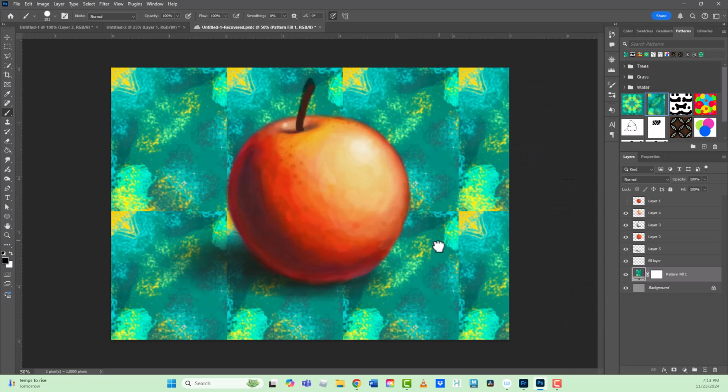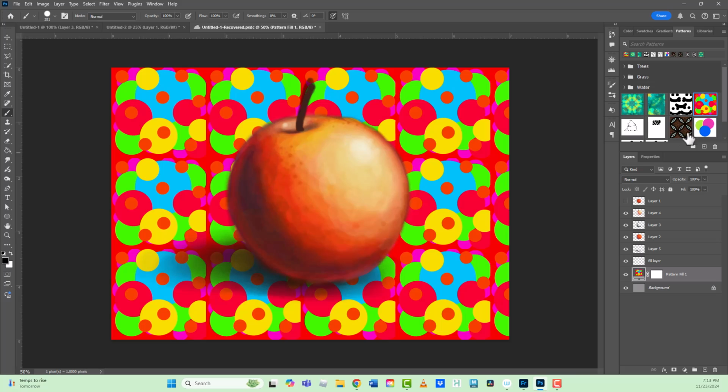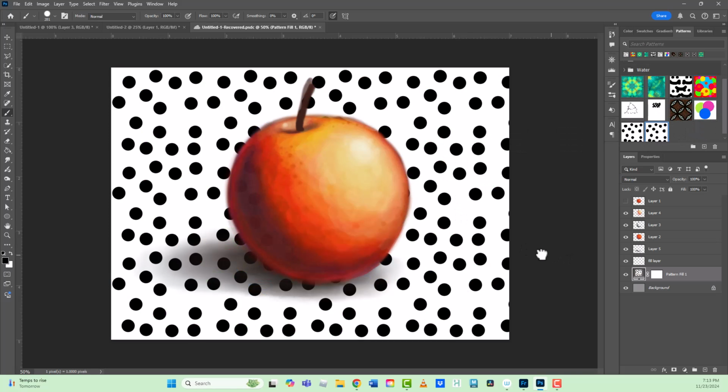I can put any one of these patterns in the background. Okay, this is a tileable pattern. Here's my aneurysm pattern. Okay, any pattern that I want. Here's my dotty pattern we just made. Okay, very easy, very quick to replace the background and make a fill pattern.